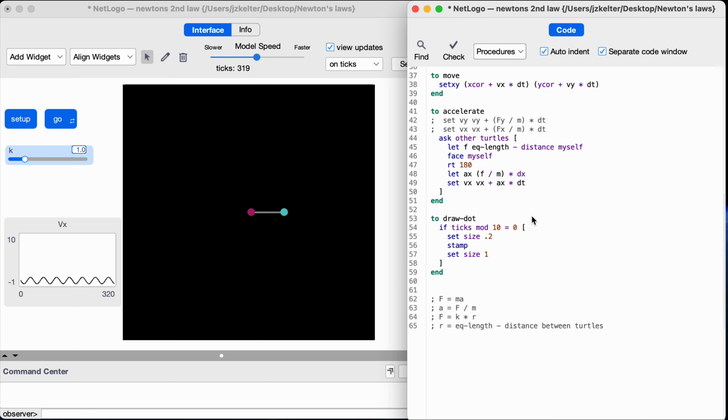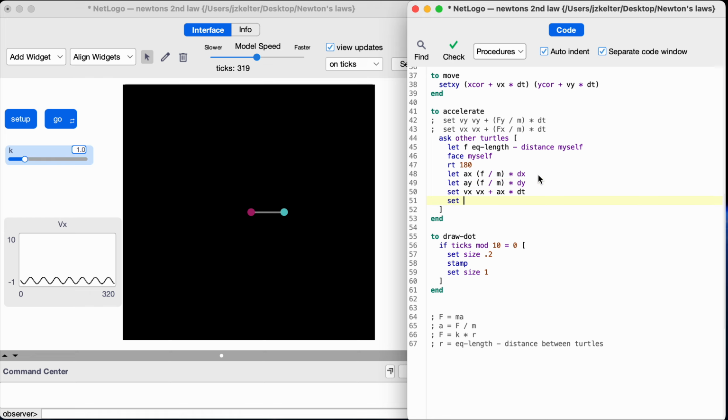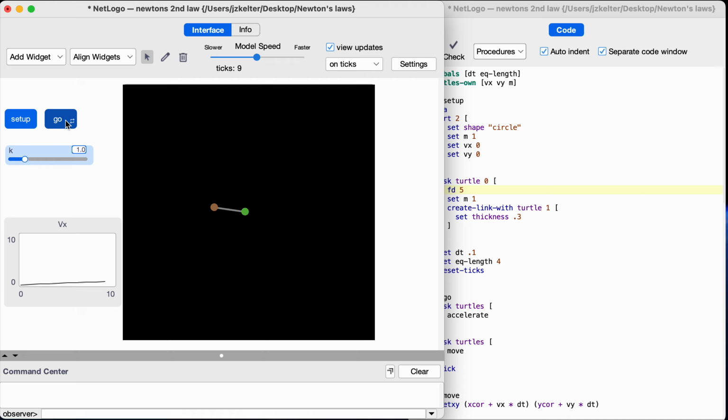Now we want to do it in 2 dimensions, which is quite easy. We've already set it up for ourselves to be quite easy, which is we just want to do the same thing in the y direction. So let ay be f divided by m times dy, and then set vy to be vy plus ay times dt. And so now we can do this in 2 dimensions. So instead of doing set x4 plus 5, let's just do forward 5. So now it's going to be in some random direction. And we'll see that it still works in 2 dimensions, just as we expected.